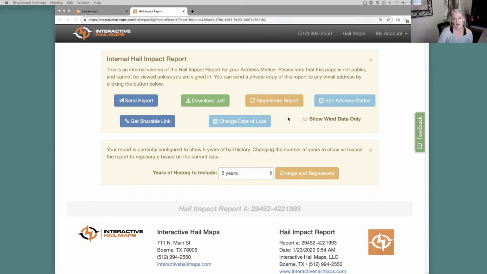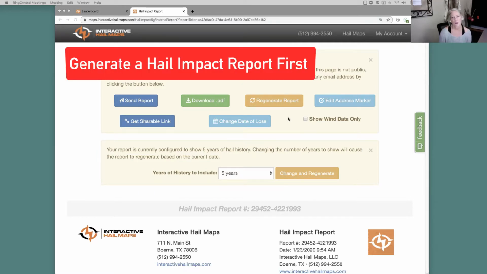The past 2 years, we've been collecting wind speed data from personal weather stations, and this data is reported to a company called Weather Underground. To pull this data, you basically just have to start off with a hail impact report.